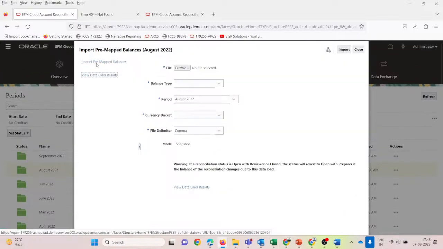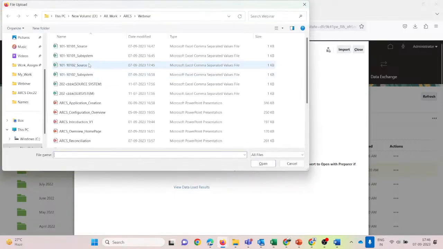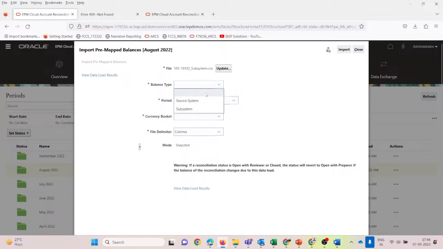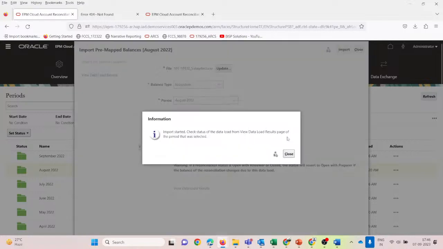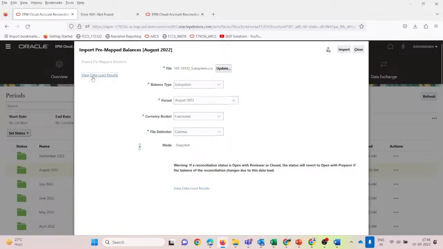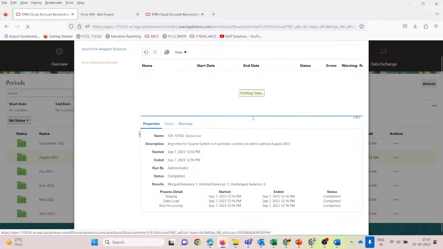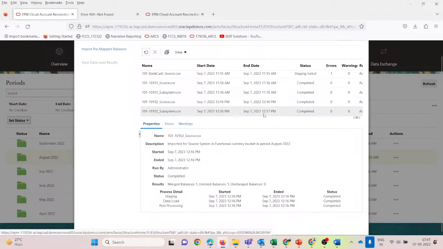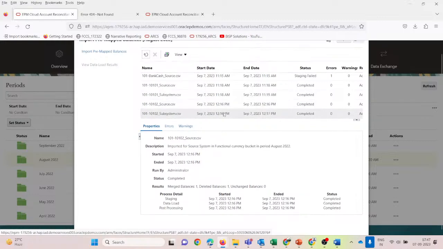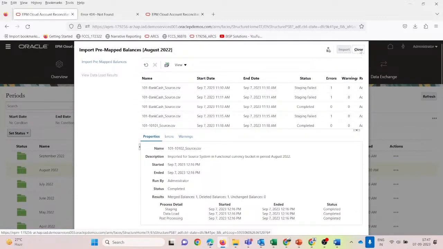Now we will upload the data for the subsystem. Browse subsystem. Balance type is subsystem. For August, currency bucket is again functional, comma, and import. Let's go and check the status. Now it has also been completed. It has given us a complete message.